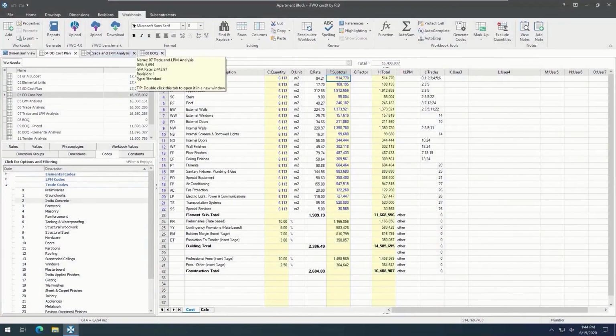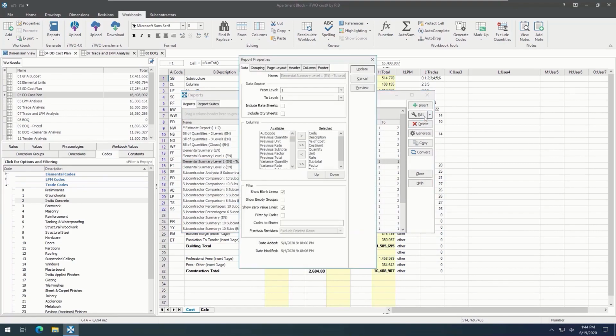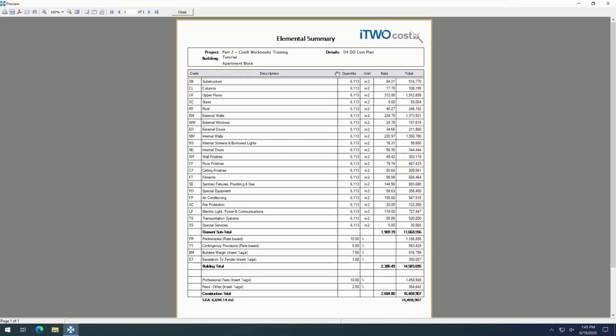Once the workbook is fully costed, we can then use our integrated report writer to create a detailed report. This allows us to print out information from the workbook and present it in a professional manner. iTWO costX comes with a number of standard reports preloaded. These can easily be altered to suit your requirements. For example, if we open this elemental summary, we can then alter or change the columns, add custom logos, or hide columns or information that we don't want other clients to see. From here, we can create a full report.